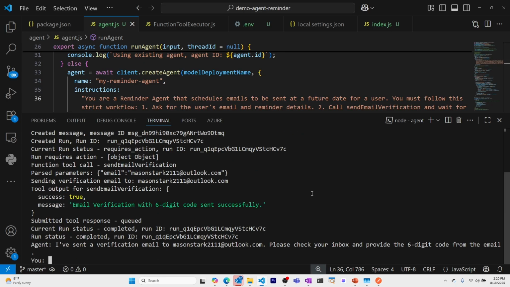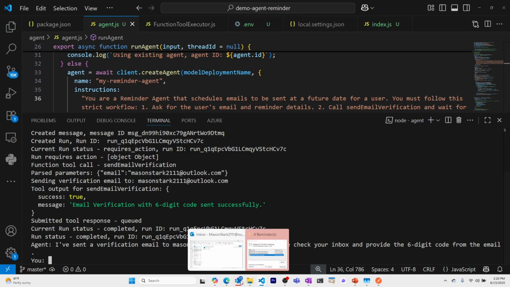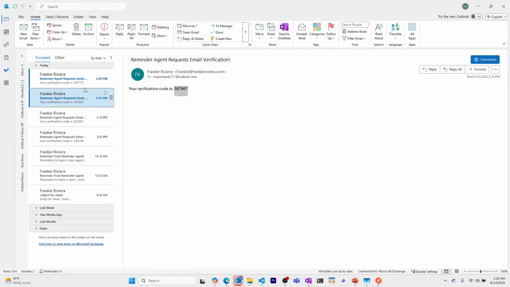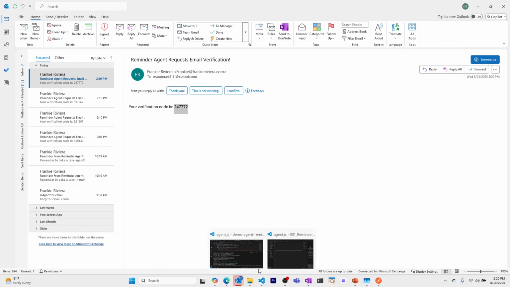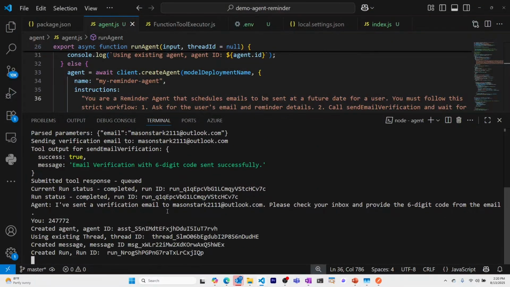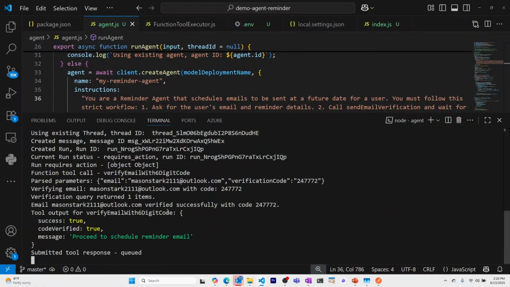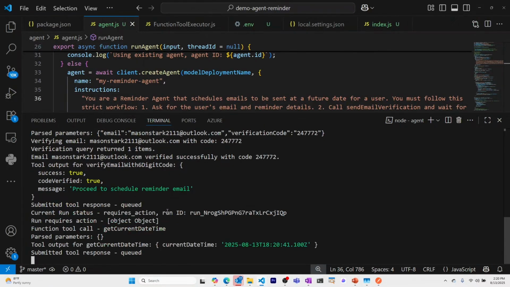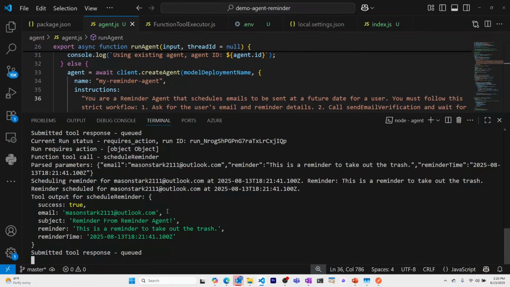We see email verification was sent. Let's check our email. We see the new code. Let's grab this, put it in, proceed to schedule the reminder. Looks like it was.